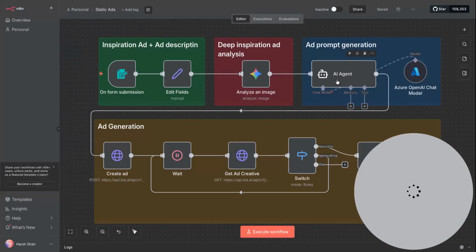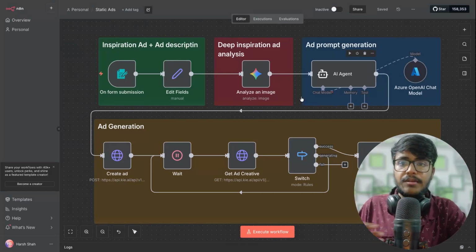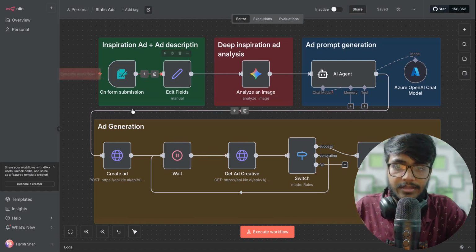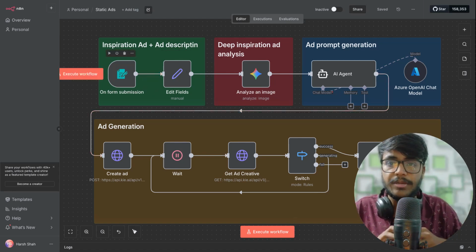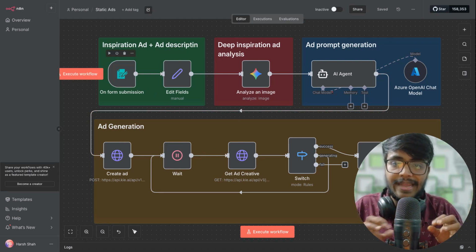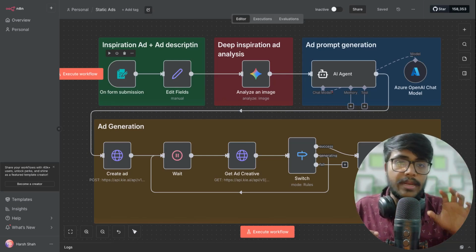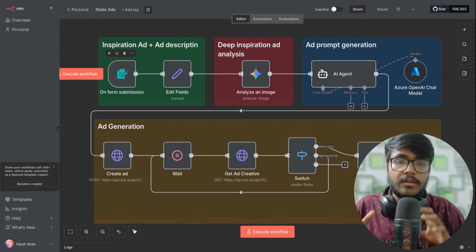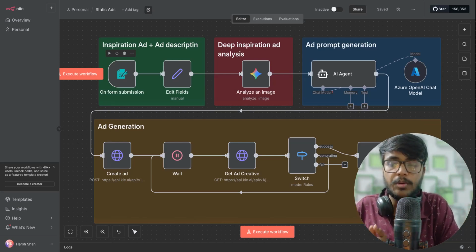So now let's look at the entire system that will help you generate the ads. Let's do it step by step. The first step is that you have to take an inspiration image. If you provide the inspiration image to the system, it will analyze that image and create a detailed image analysis that will help the AI agent create a prompt for the image.